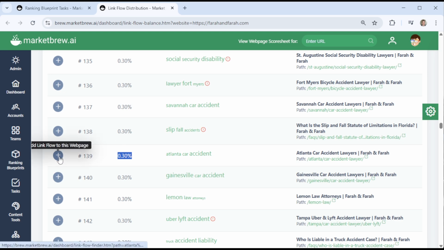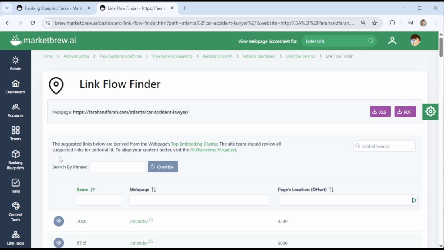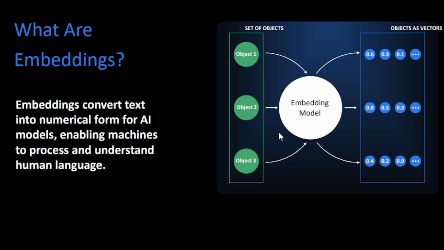Let's fix that. Clicking the plus icon takes us to the Link Flow Finder tool, a powerful way to uncover exactly where we should add links to boost this page's authority. But before we dive in, let's talk about one of the most important link scoring components. Relevancy. Market Brew uses embeddings to measure semantic similarity between link anchor text and the target page content. To understand this factor, we first need to understand embeddings, the numerical backbone of how modern AI models interpret language.